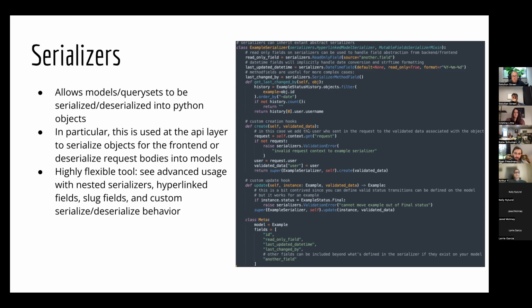And validators are another thing entirely where they can be built in and modify your data and do lots of fun stuff. Update hooks are also fun. In this example, it's a bit of a contrived example because you can define straight state transitions for content inside of the database. But in this example, we're checking to see what the instance status is. And if we're in the final status, we're going to raise a validation error and not allow the user to update. Otherwise, we can just pass through the validated data.